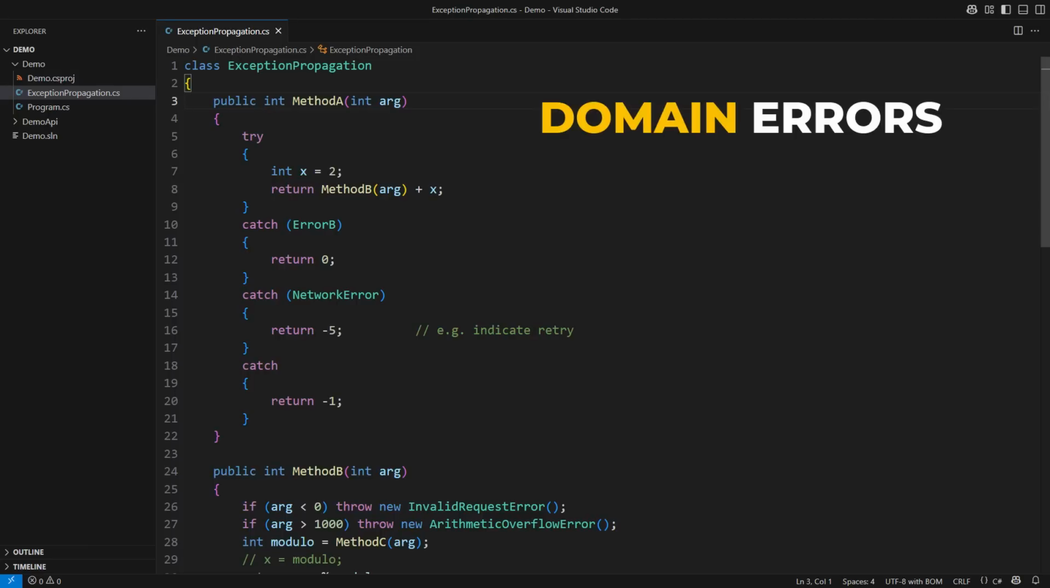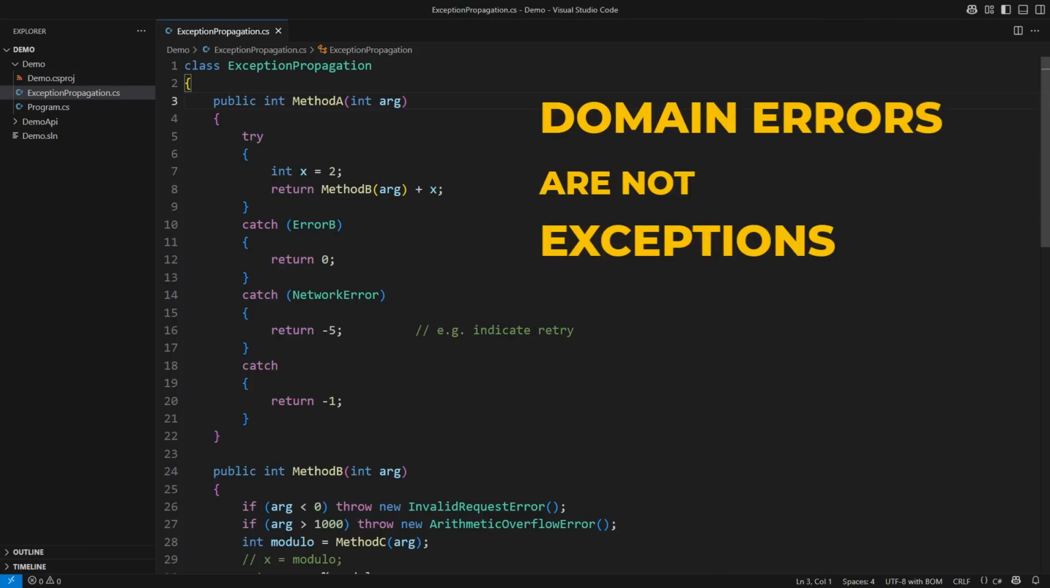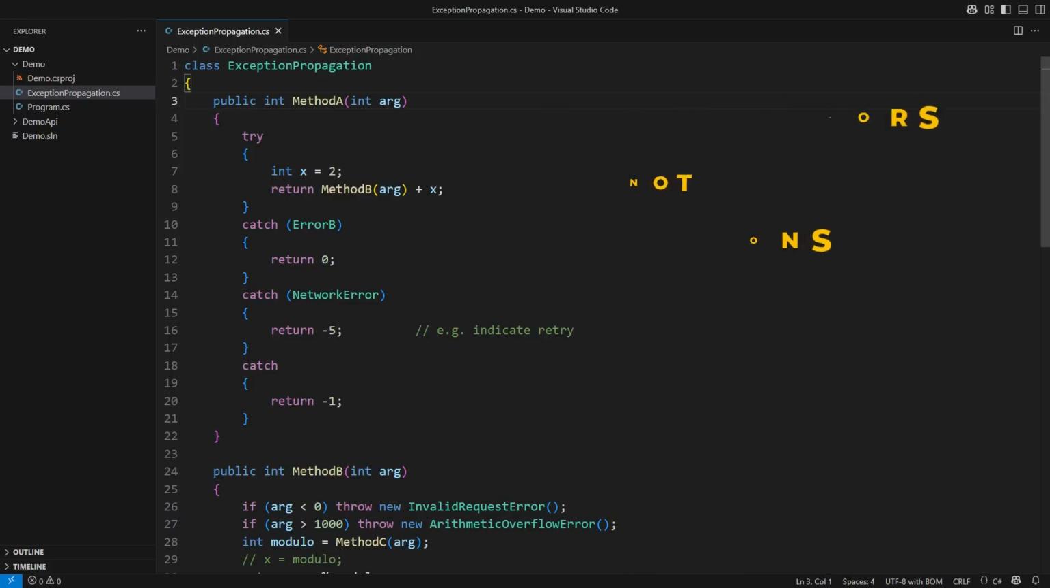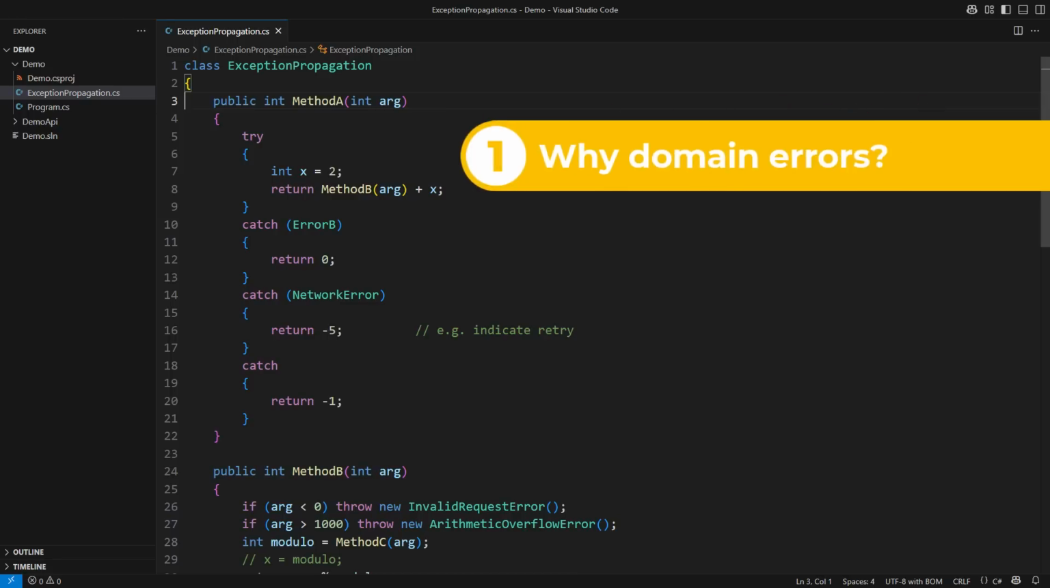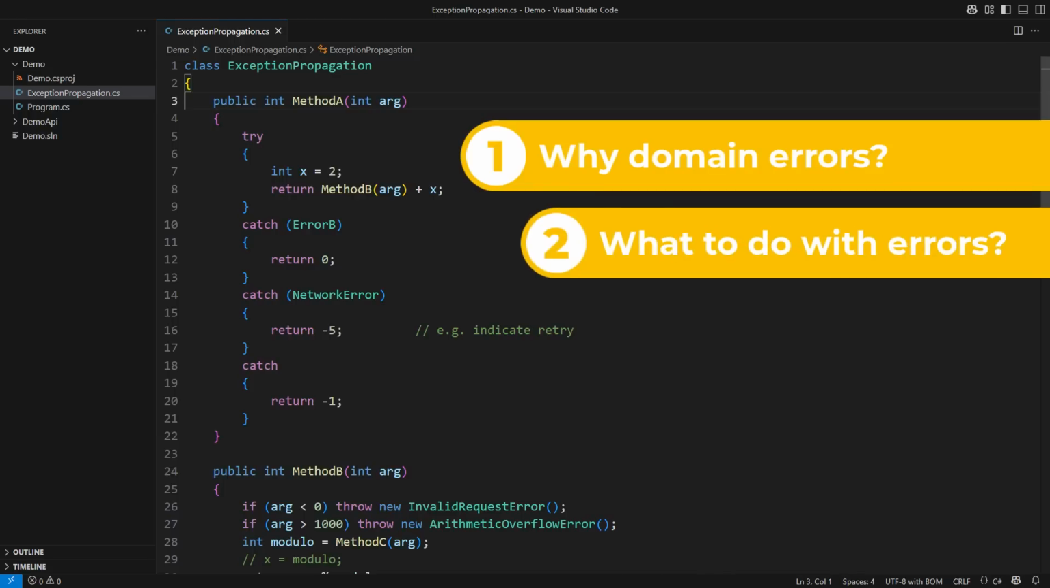The domain errors are not exceptions. You must have heard that 1,000 times before, so let it be 1,001 today. Then what are they? There are two questions to answer. First, why distinguish domain errors from exceptions? And second, what should we do when a domain error happens if we are not to throw?